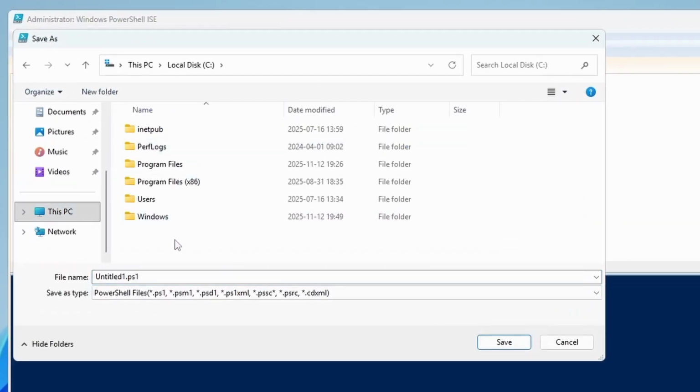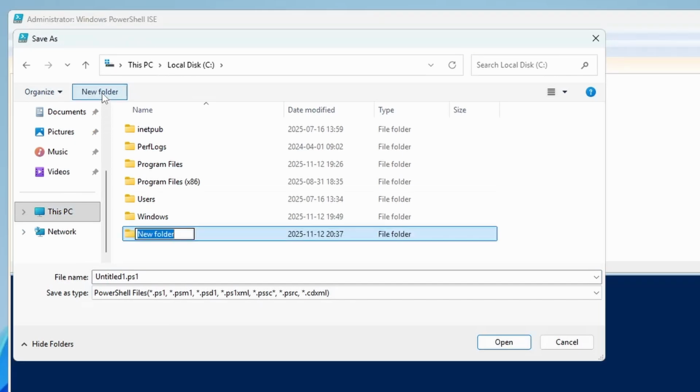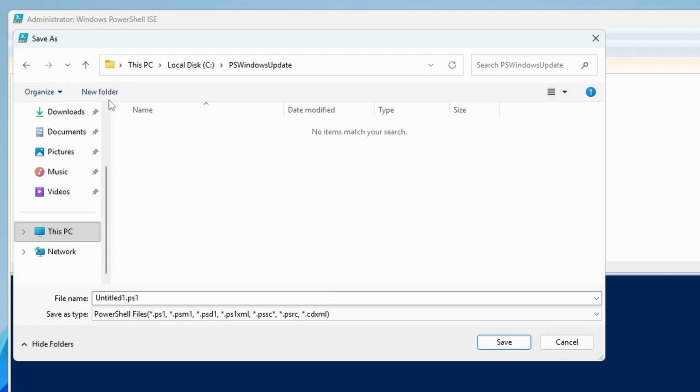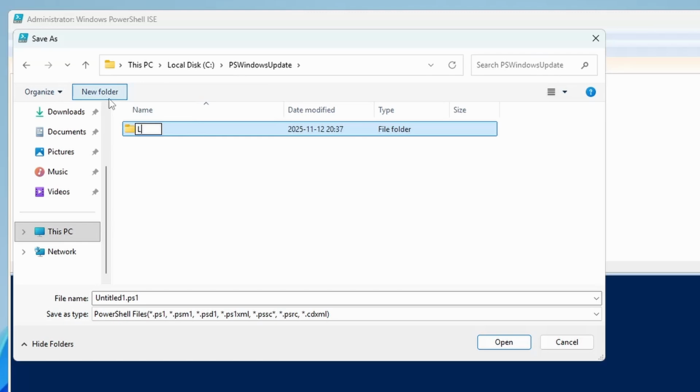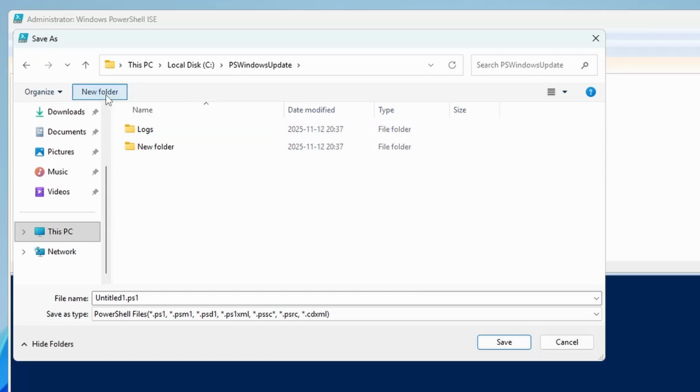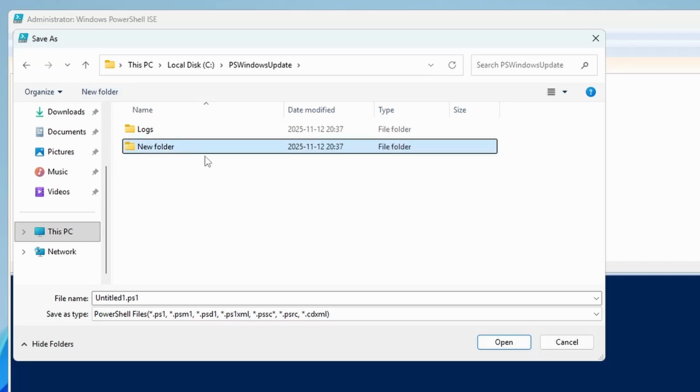Let's go to C:, and here we will press new folder, and it's going to be PSWindowsUpdate, which is also the name of the module that we're going to work with here. I will make a folder for logs because, yeah, we need some logging, right? And also a folder for the script itself.